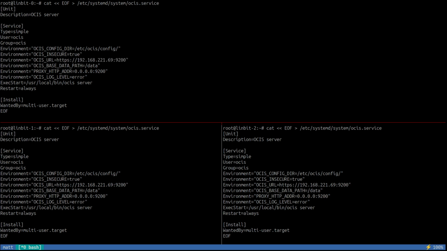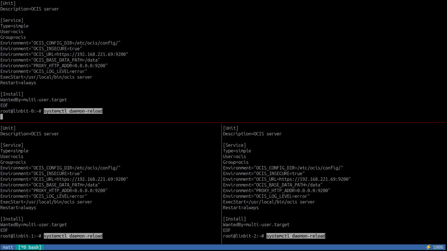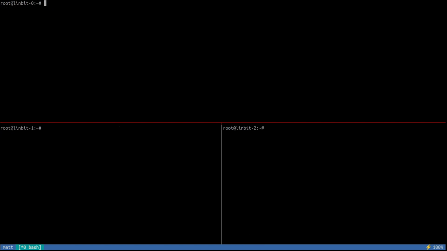The IP addresses for these nodes on the client network are 192.168.221.60, .61, and .62 for nodes 0, 1, and 2 respectively. And then we're going to float this .69 address as our virtual IP address. So we'll write that out, and then we'll reload systemd just to read that new systemd unit in. And then that's basically the base of it.